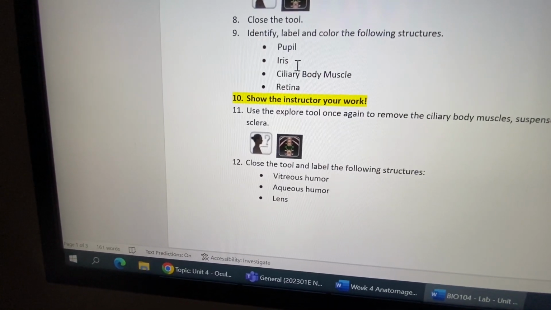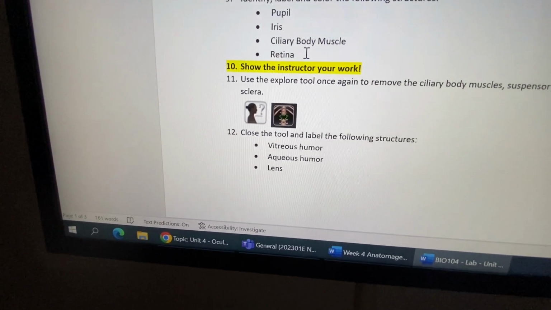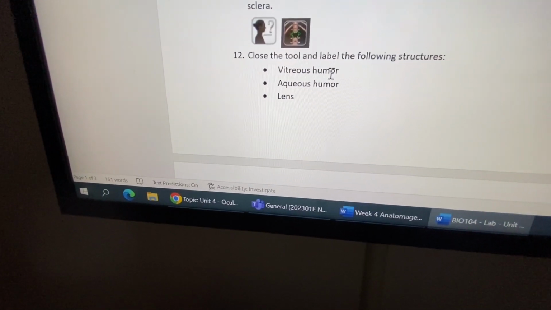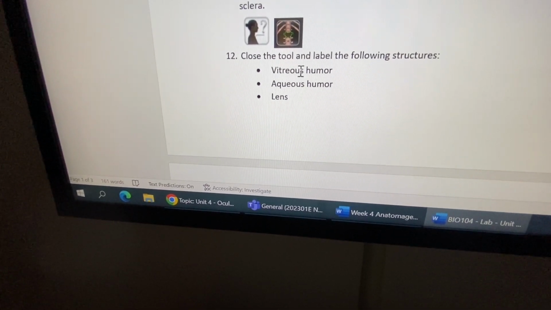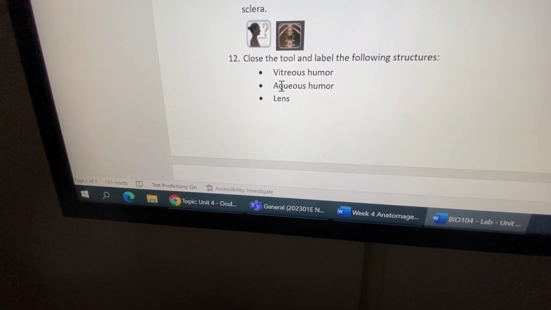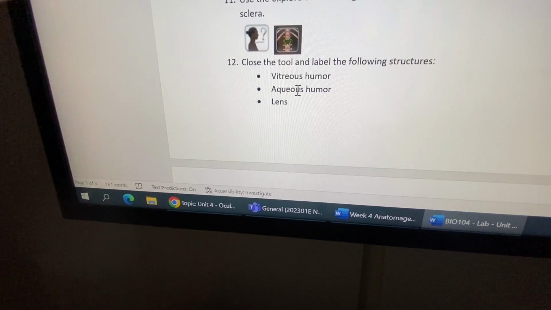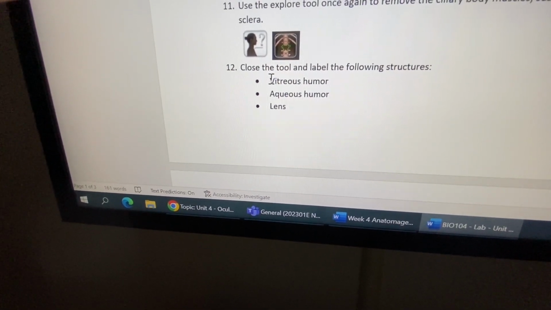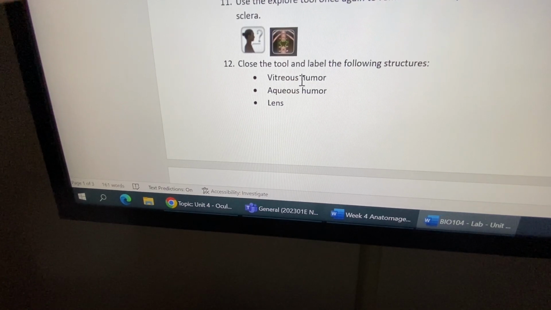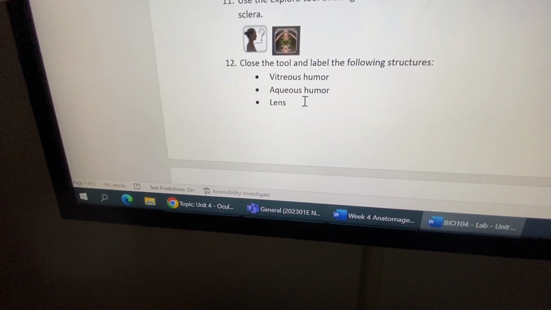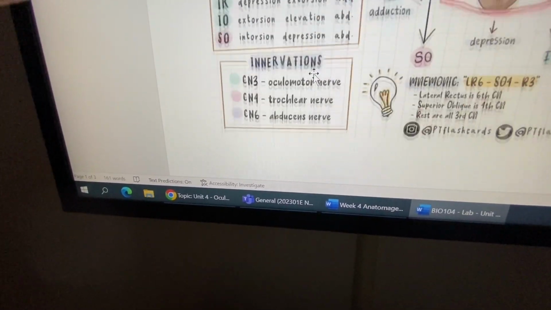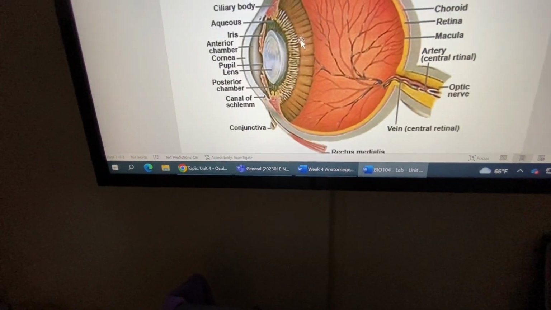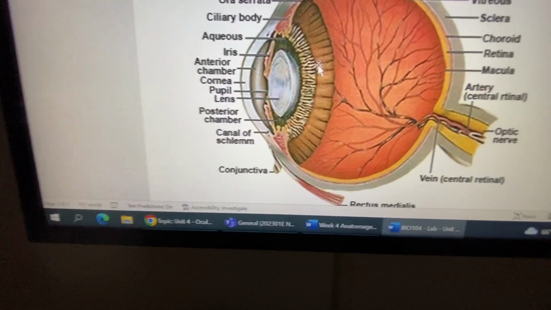Do you know where your pupil, iris, ciliary body, and retina are? And of course, can you tell the difference between the vitreous and the aqueous humor, with the lens demarcating the anterior chamber, which is your aqueous humor, or a watery fluid part of your eye, and the posterior, which is the vitreous humor, which is the jelly-like fluid in your eye. All right, so pretty straightforward and easy laboratory.